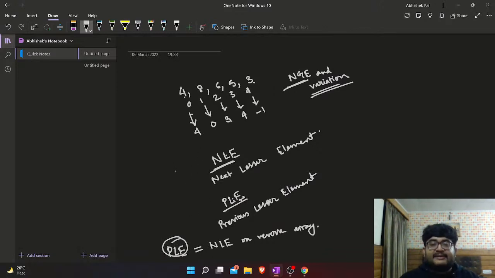Because what is the meaning of previous lesser element? The nearest element on the left hand side that is less than the current element, right? What is next lesser element? The nearest element on the right hand side that is lesser than the current element, right? So if you reverse the array and then find the next lesser element, and then reverse the next lesser element array again so that you map it to the existing array, doesn't it give you the previous lesser element? So in the reverse array, the previous lesser element basically becomes the next lesser element, right?